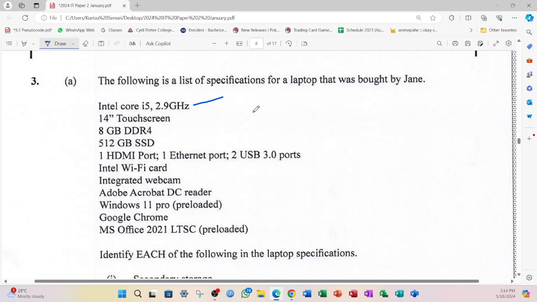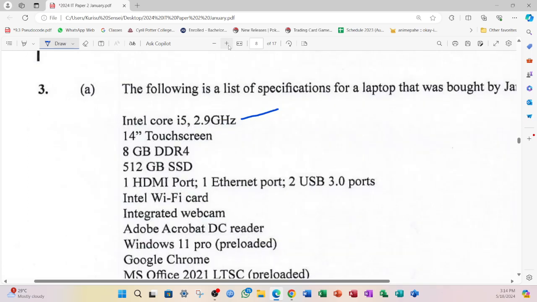Intel Core i15 2.9 gigahertz. I-5, right? Yeah, i5, sorry. So Intel Core i5 2.9 gigahertz. So that's the first thing I want you to take note of. The G stands for giga. Well, that's basically the unit of measurement.